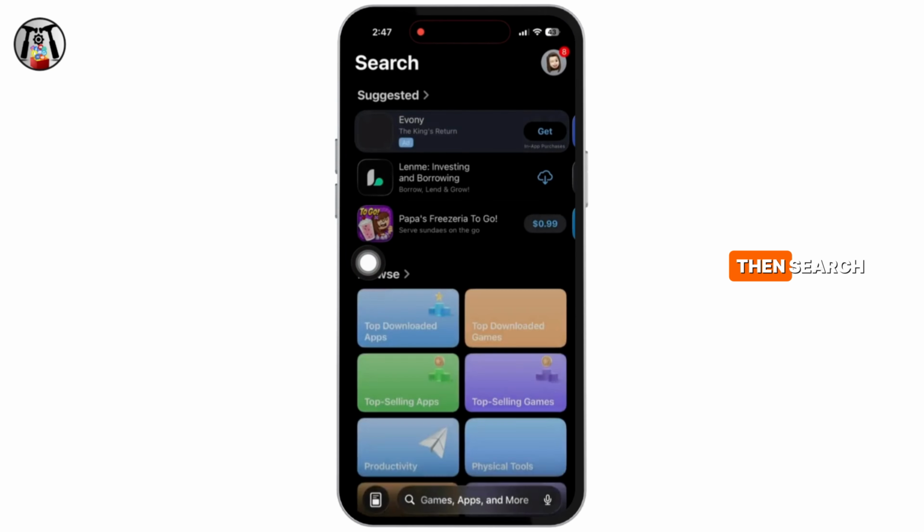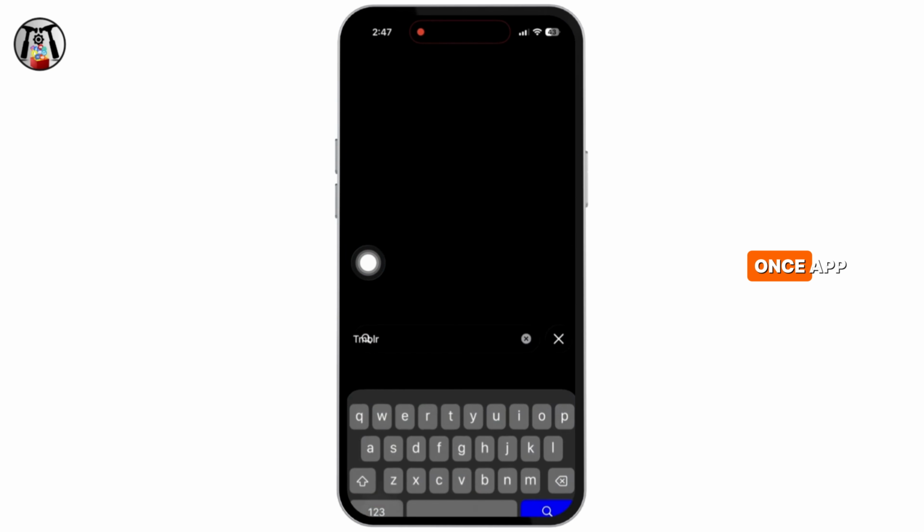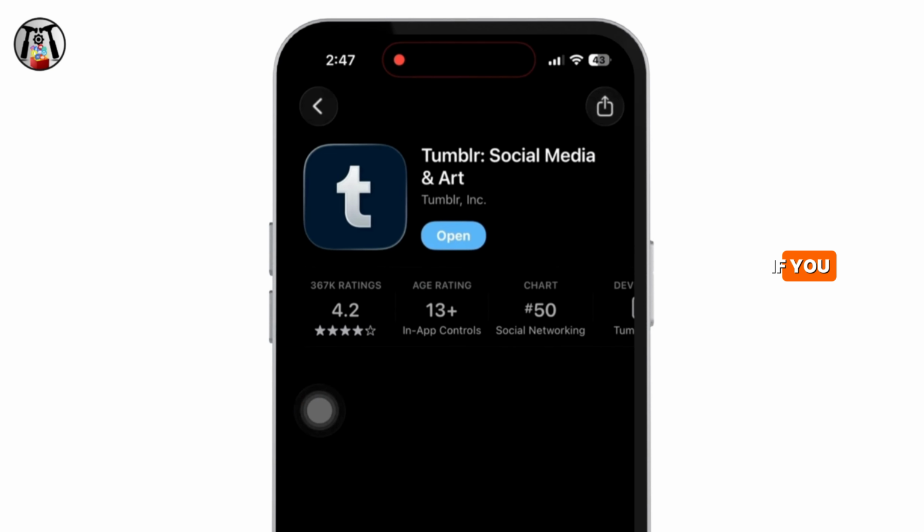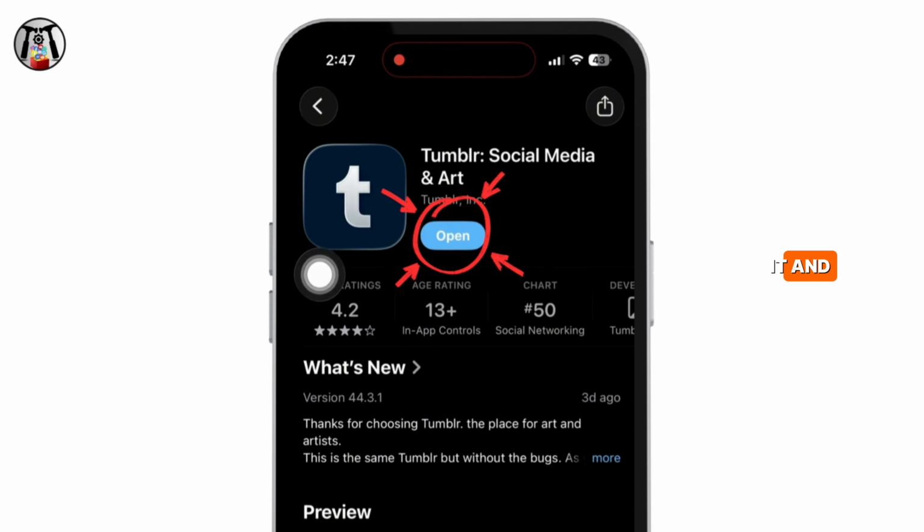Next, check for app update. Launch your App Store, then search for the app Tumblr. Once the app appears, click on it. If you see the option of update, click on it and update the app to its latest version, as outdated versions often crash or refuse to open.